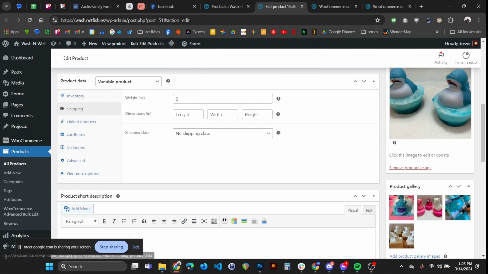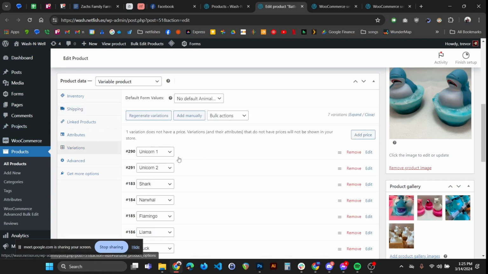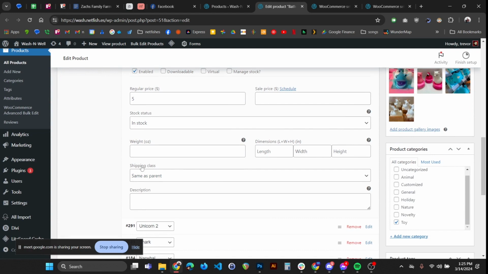Shipping information is here. So you can set that at the parent level, and then at the variations level, you can say to inherit the shipping class here. Oh, okay. And you can redefine the weight and stuff here. Okay.